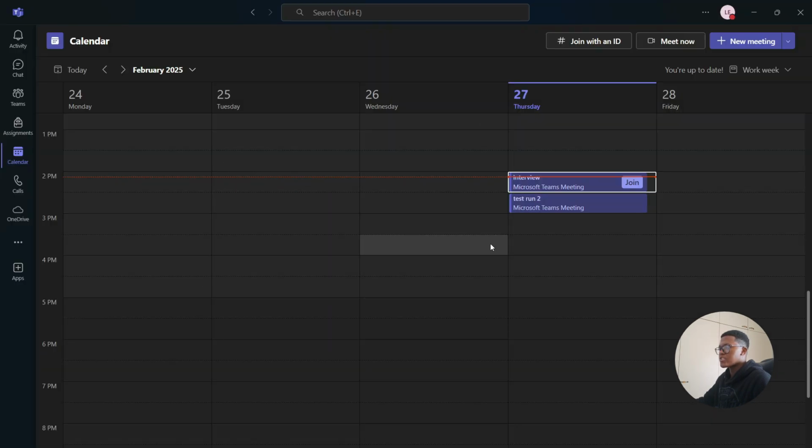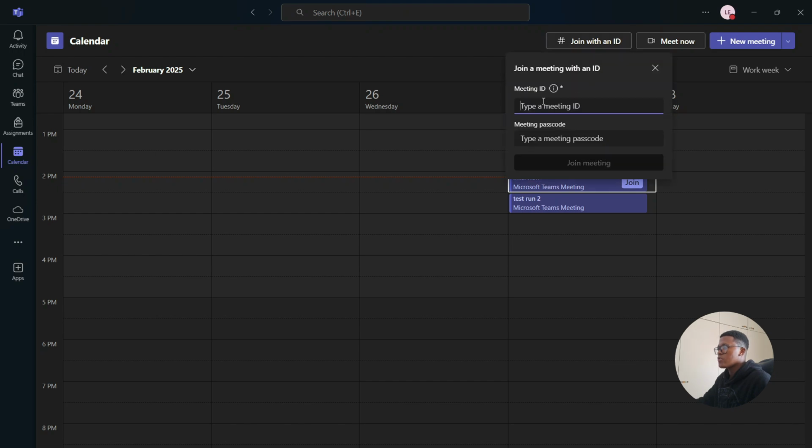So once you've opened up Microsoft Teams, you're going to go to the left side and then make sure that you selected calendar. After selecting calendar, go to the top here on the right side, and we're going to have three options: new meeting, meet now, and then join with an ID. So what we're going to do is we're going to select join with an ID, and then you are going to look for that ID of the meeting.